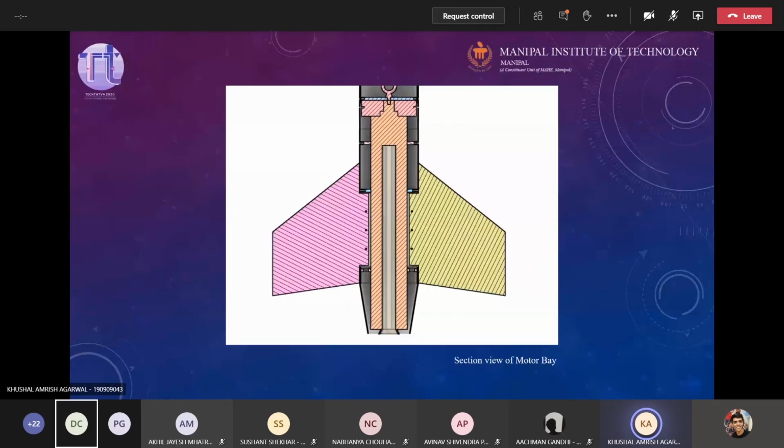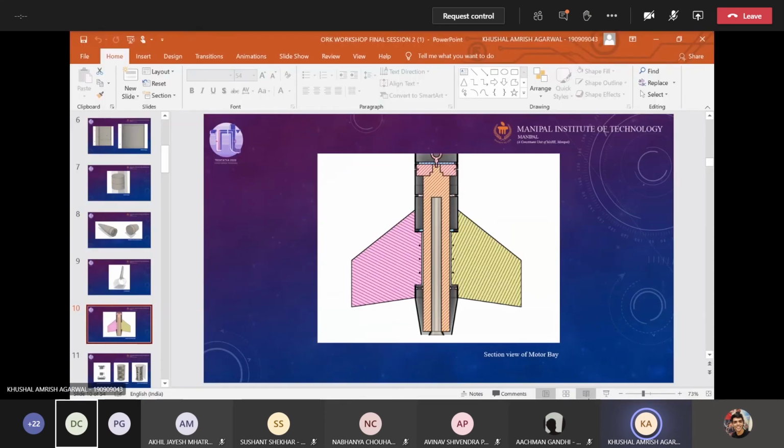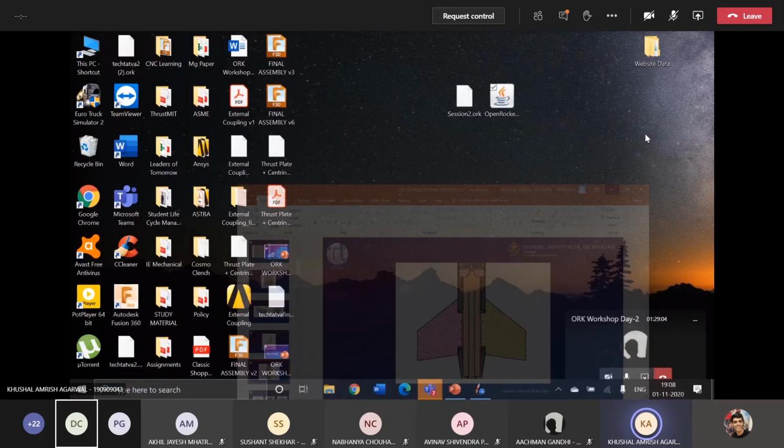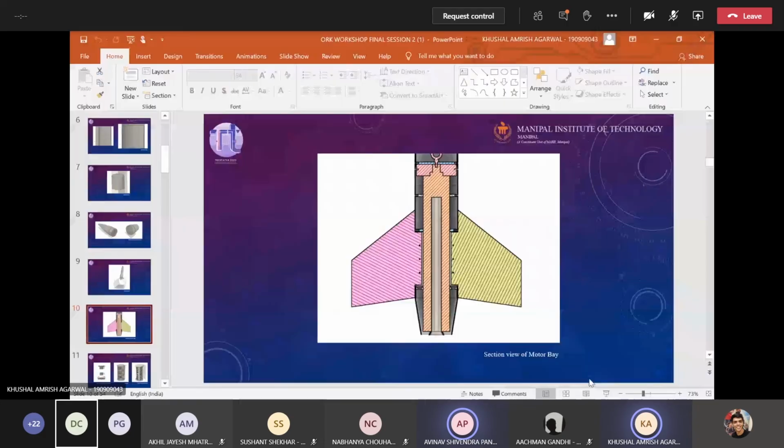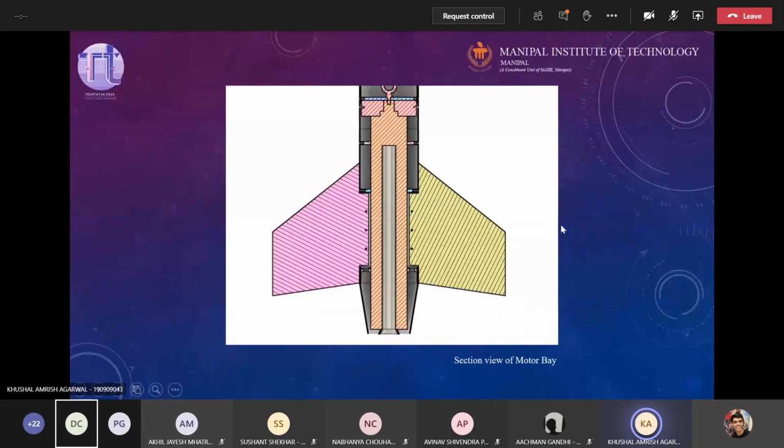You can see you are back to the slide where we left off, right? Hello. Yeah, Kushal, we can see this slide. Okay. So yeah, those are the main stress-bearing components of the rocket.